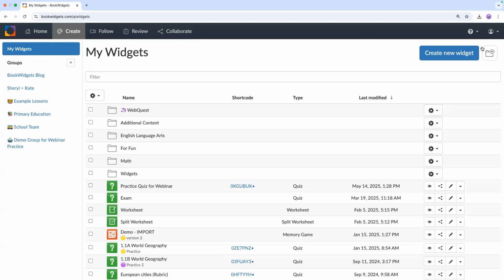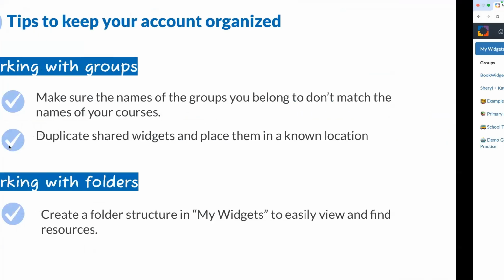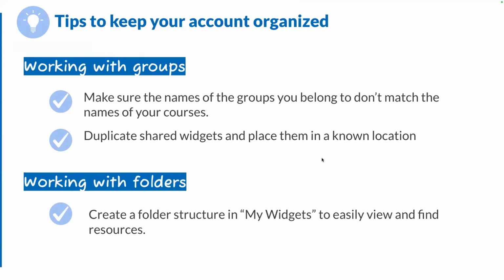So again, having a system that works for you is important. Same thing with names of groups. I will include an emoji just because I like them. And it helps me to stay organized.